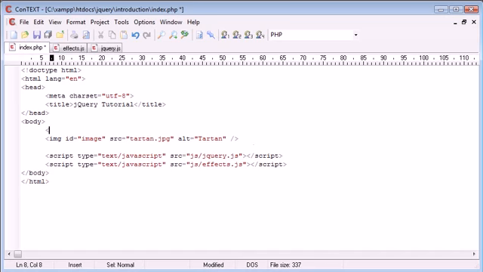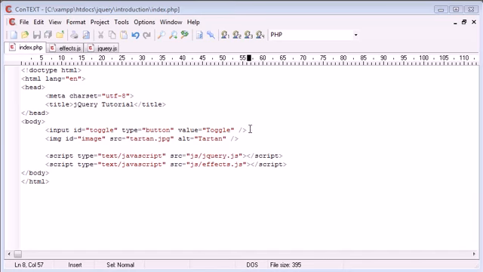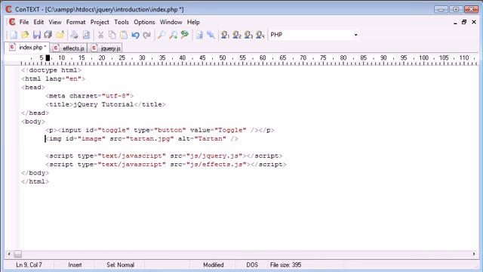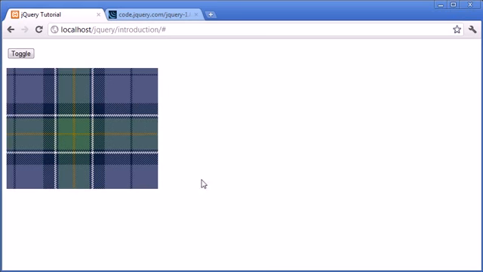Now I'm going to have a button just up here, so an input type, and that's going to be button. The value is going to be, we'll just say toggle. That makes sense. And I'm going to give this an ID as well. This is just going to be toggle. Okay, so I'll just finally surround this in paragraph tags to make everything a bit more separate. And then let's go over to our browser and preview it.